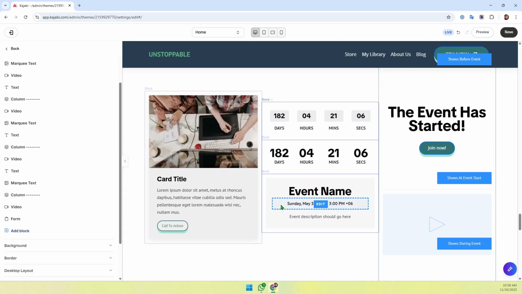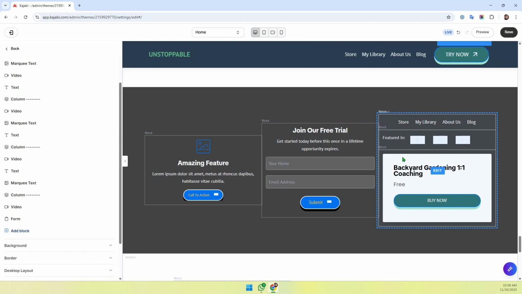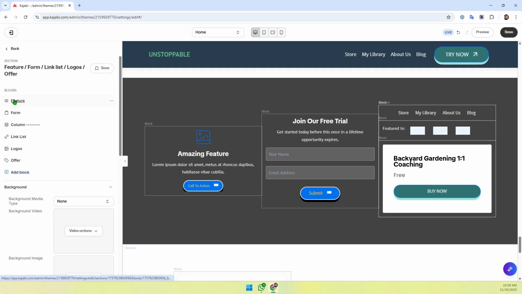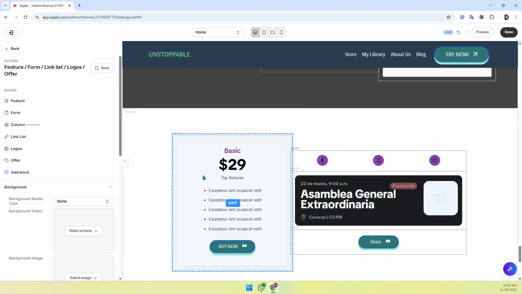Also, if I go to the other sections, you can see here we also added the columns. If I go to this item, you can see we have the feature that is showing here, then a form, and then a column. And with this column, we have three different blocks. Okay, so this is how we can do this.